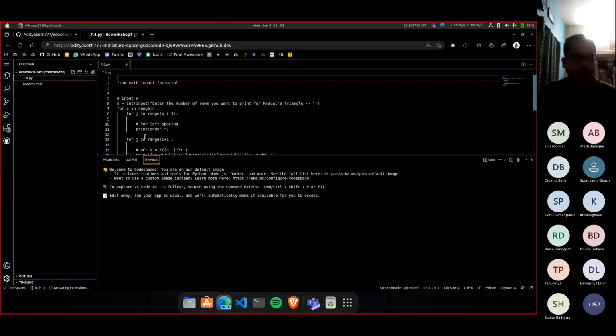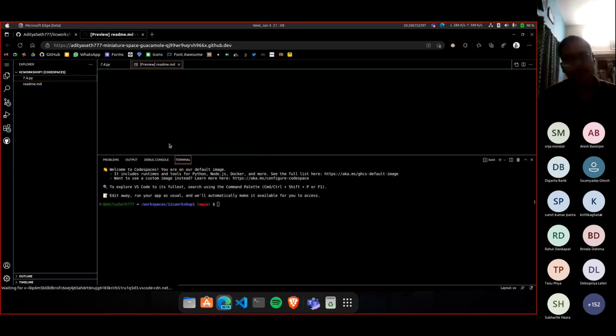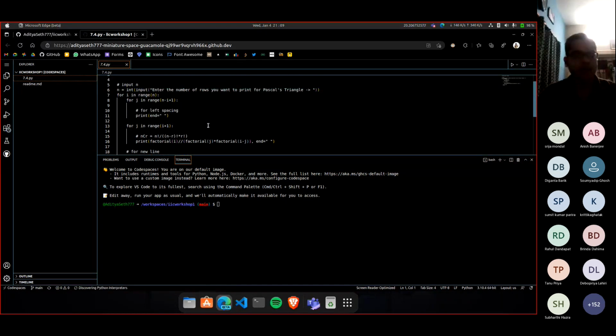Wait for it to come first. This actually syncs with your VS Code. All my VS Code extensions will be coming soon. Hold on, it is loading. All my VS Code extensions will be coming. See this, testing GitHub. Just give it a moment.